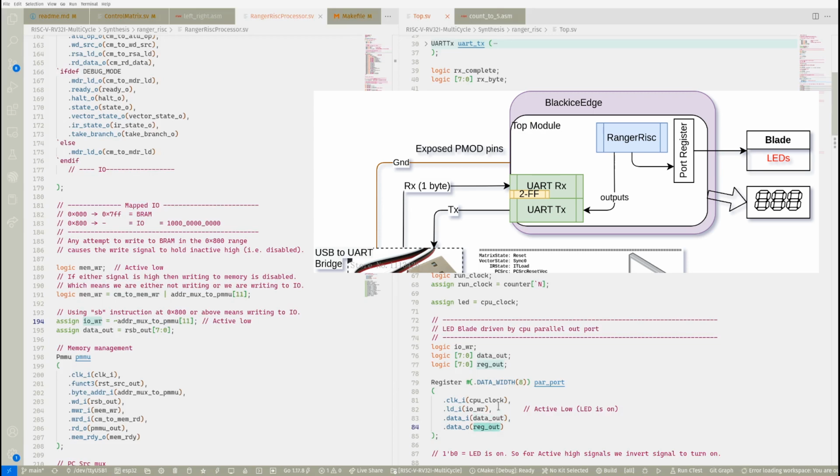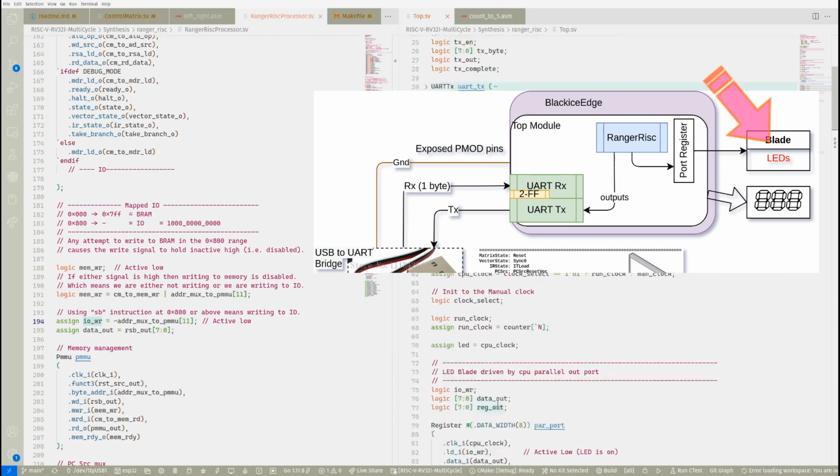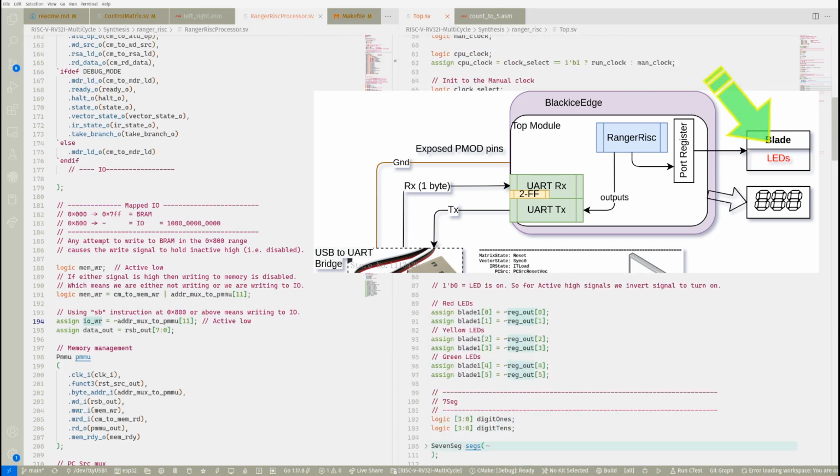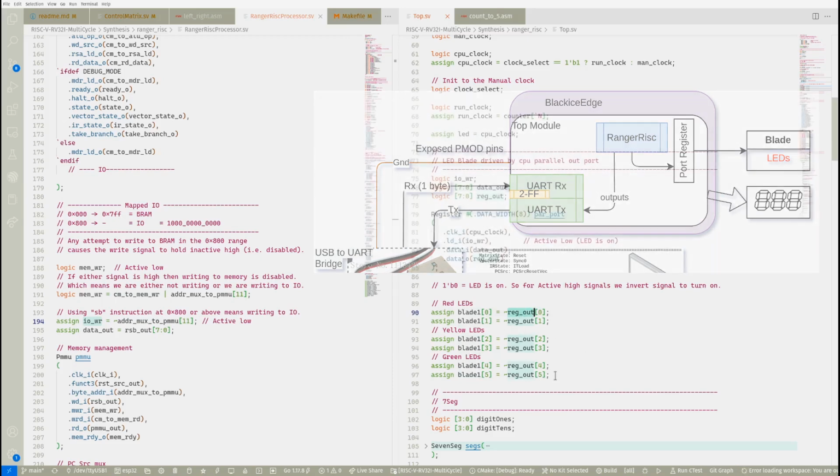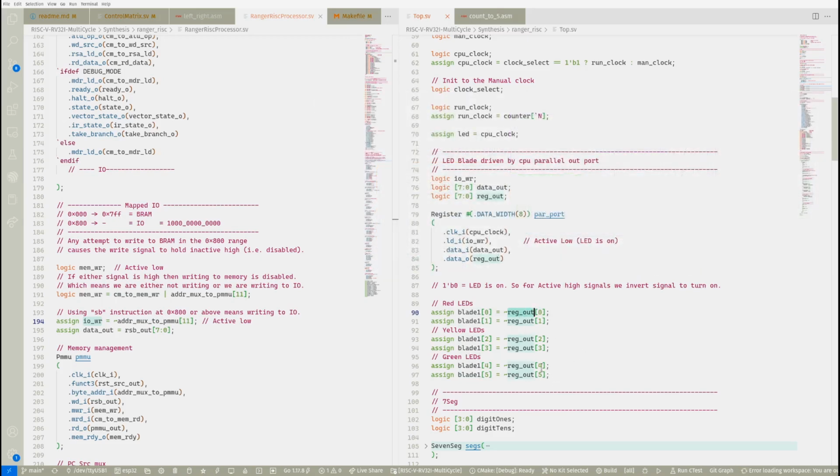The register out has been routed to the blade itself. So if I come down here to the blade, you can see that our register, our parallel, is wired up to the blade. So it'll always show what the last written value is on the blade, and it only shows the last 6 bits because the blade only has 6 leads on it. So that's the simple arrangement of the memory mapped I/O. It's broken into 2 halves.